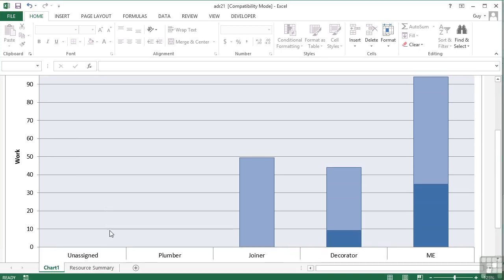The output from this particular report is a column chart where we see each work resource only, not the materials, and how much work they've carried out. So here the decorator, the darker blue is his actual work, the lighter blue is remaining work, and same for me, actual and remaining. Plumber's not got anything planned in at all, and then there are no unassigned work options.